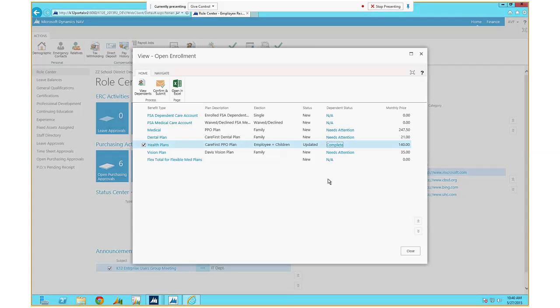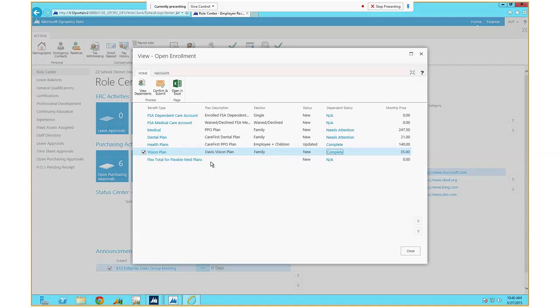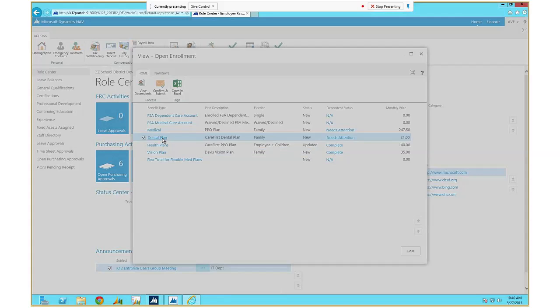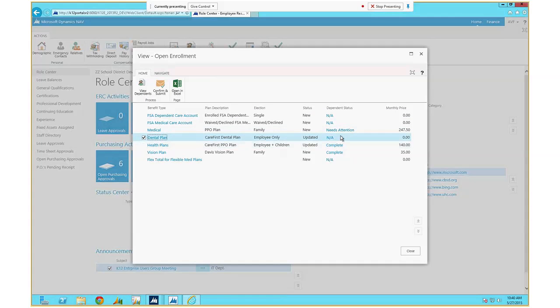So, that's something that we're working on. The vision plan needs attention. Davis, I can just do this. Again, mark all, close. Dental plan. So dental plan needs attention, but if I change it to just employee only, which I'll just do, then it's NA because it's no dependent.